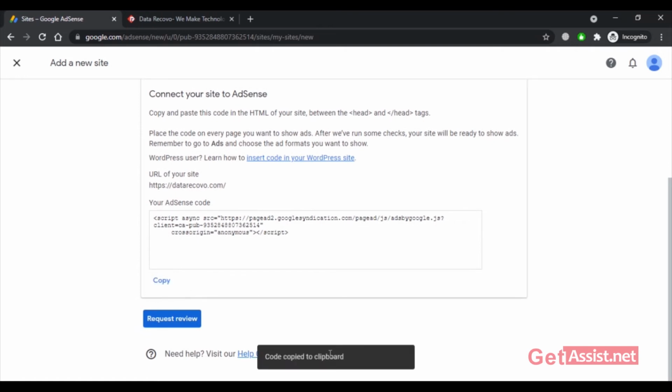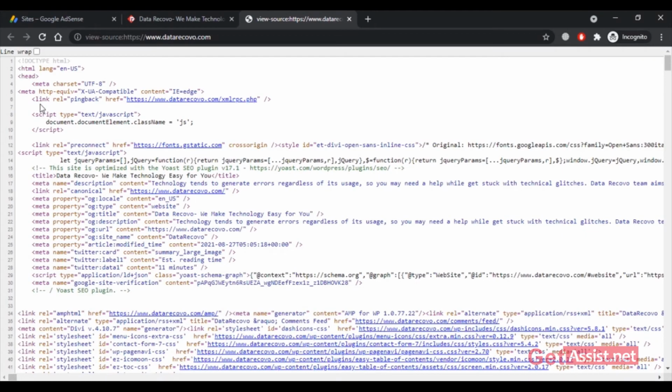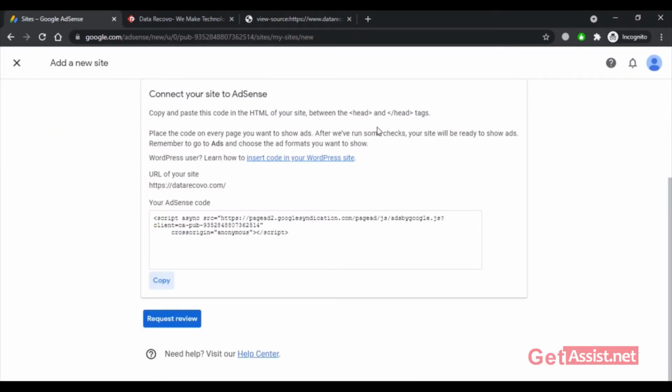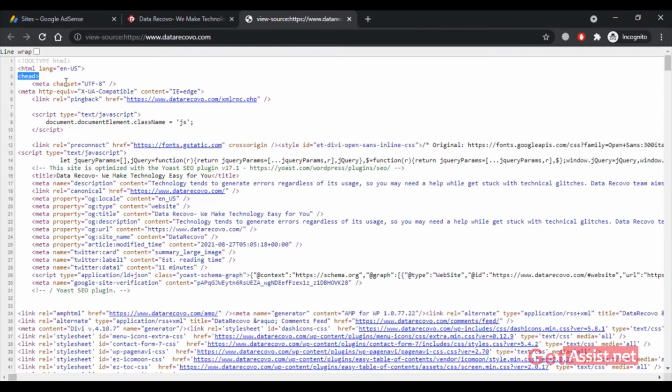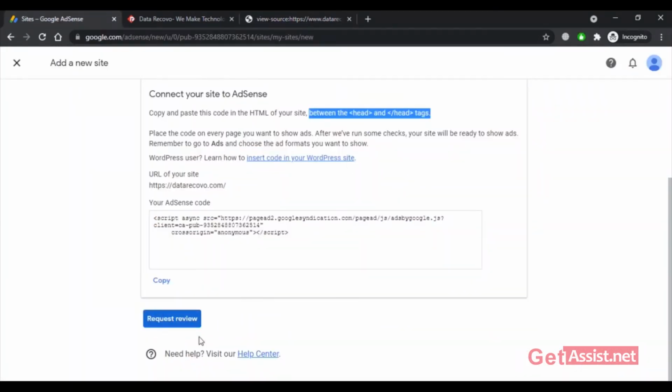That's the URL of the website, and now you can copy the code, and now you have to open your website in the HTML format that looks like this, and you have to paste the code between the head tags as it is written here. Alright, it is clearly mentioned here that between the head tags. So you have to paste your code right here. Once you have pasted the code, you have to click on request review.